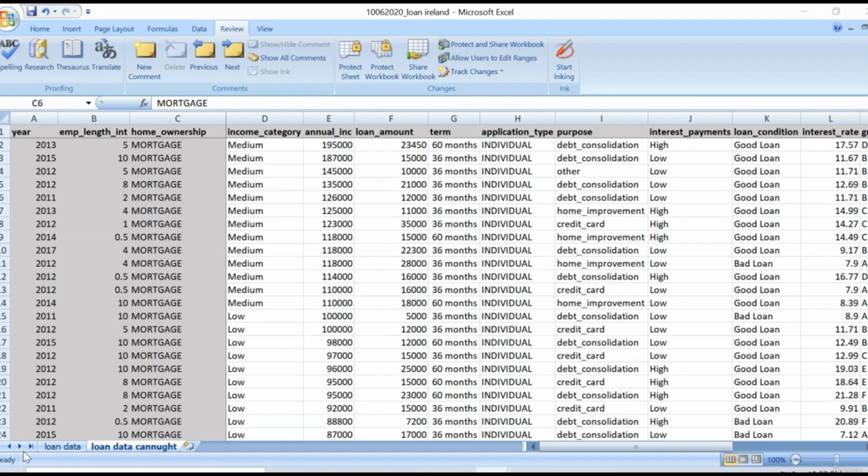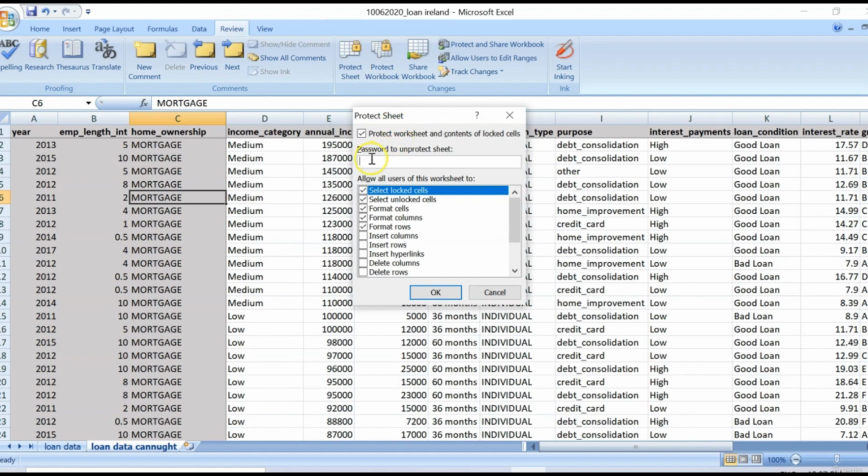Now to lock the worksheet, you can go to the Review tab and look for Protect Sheet. So click on Protect Sheet. Here you have the password option, so you can enter your password here. And after entering the password, you should note it down somewhere so that you don't forget it.